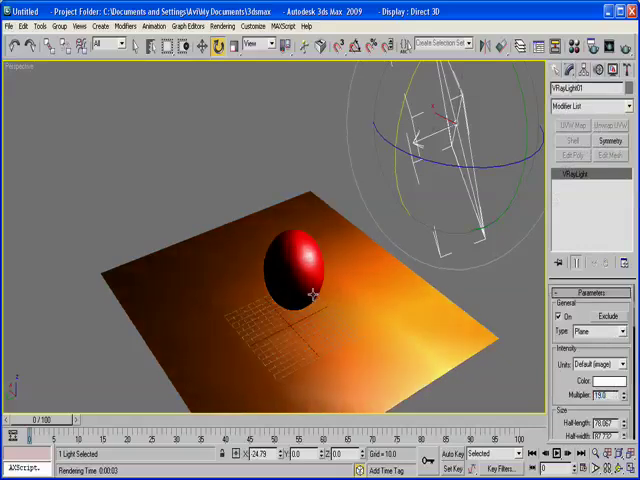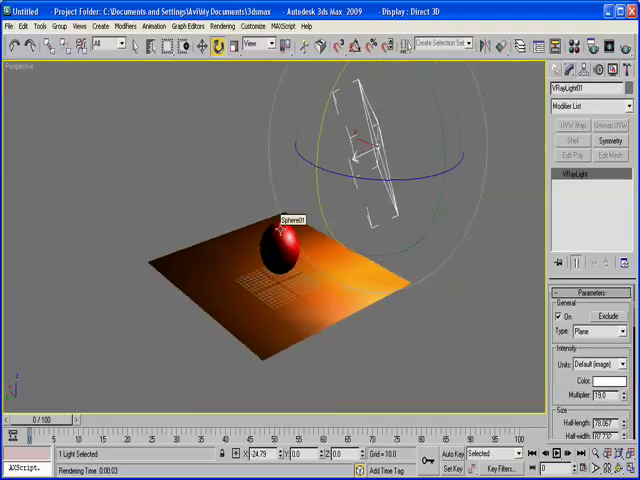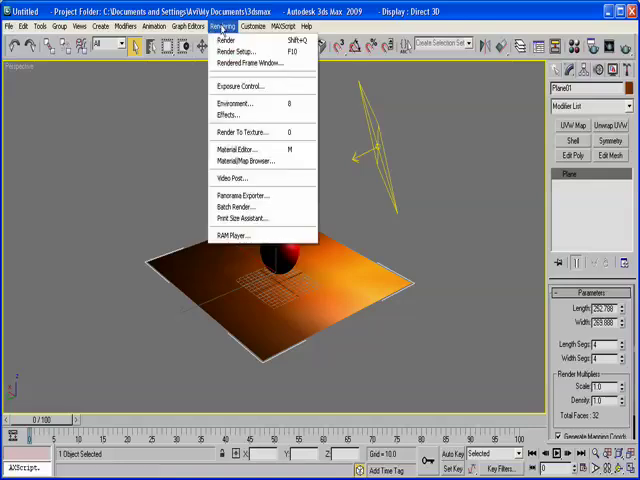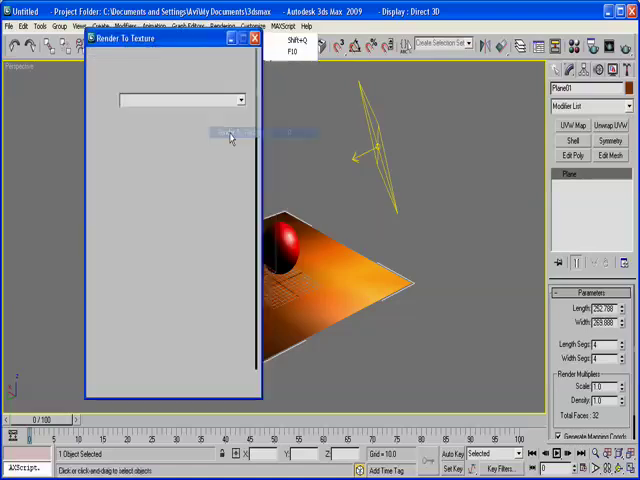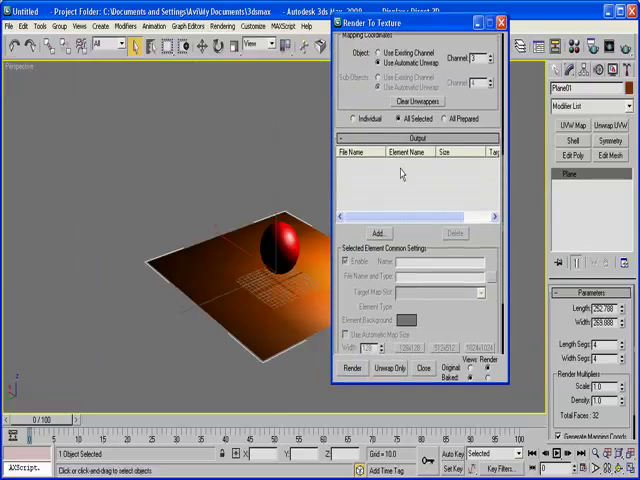Alright, now the next thing I'll do is create the bake material texture. I'll click my object, and I'll go to render to texture. Under the rendering menu, you click render to texture. Once you click that, you go down to this place called output. Now in output, click add.